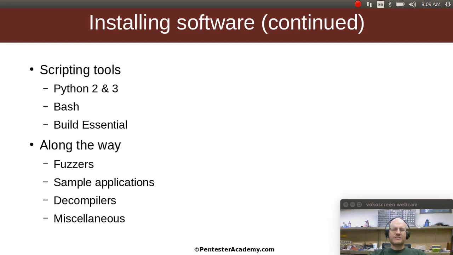Now, we could just say, all right, at the very start, we're going to install every possible thing that we need for this class. And then you would spend a lot of time installing things and not getting on with it, getting to the fun stuff where we're actually going to show you what these vulnerabilities look like and how you can play with them. So instead of doing that, along the way, we will install some additional applications such as fuzzers. I mentioned those in the introductory video. We will also install some sample applications.